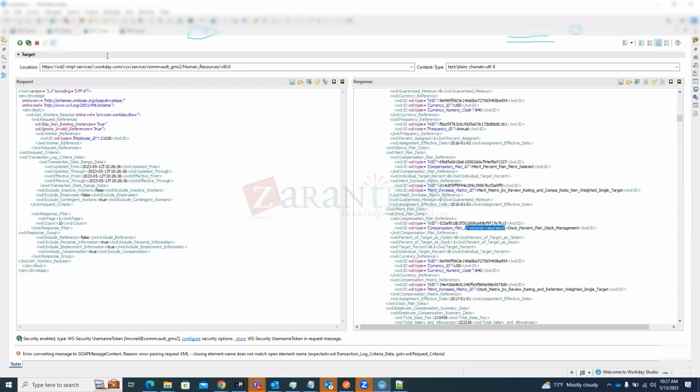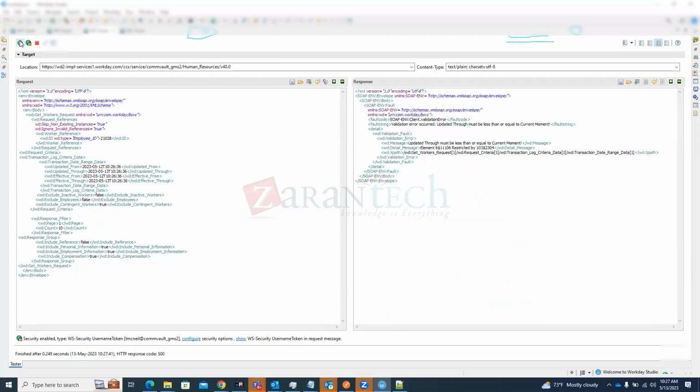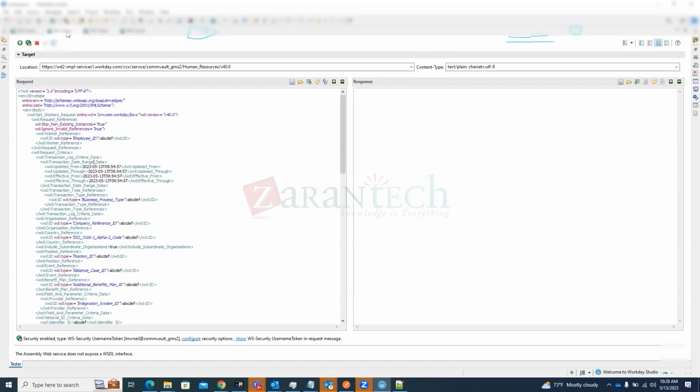That's not an issue. There is an issue with something else, which is this one. Let me fire this. We'll see everything. Date updated through date should be less than or equal to the current moment. That's what the current moment is. What is the current moment? We are just on the time part. I'm just seeing what is the current time. 9:54, 10:26. Yeah, it's correct only.